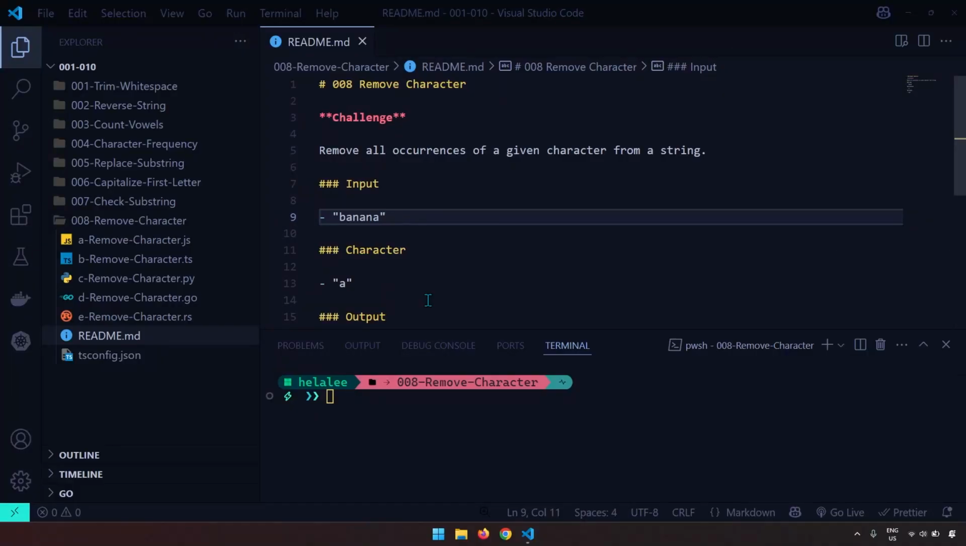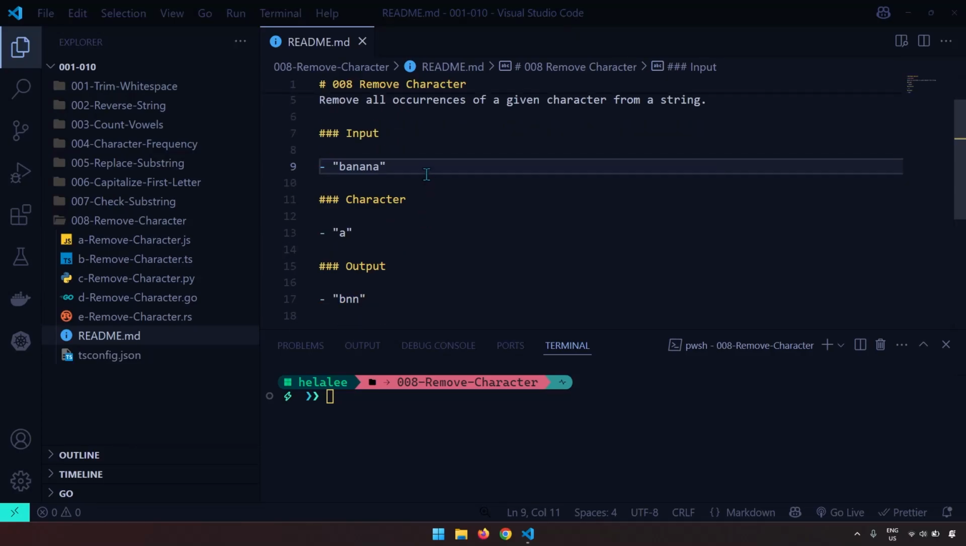The aim of this challenge is to remove all occurrences of a specific character from an input string. So how does that work? For example, if we have this banana right here and the character is A, and we remove all three A's from banana, we are going to get BNN. That's the challenge. If there is any given character, you need to remove all instances of that character from that input string. Very good.